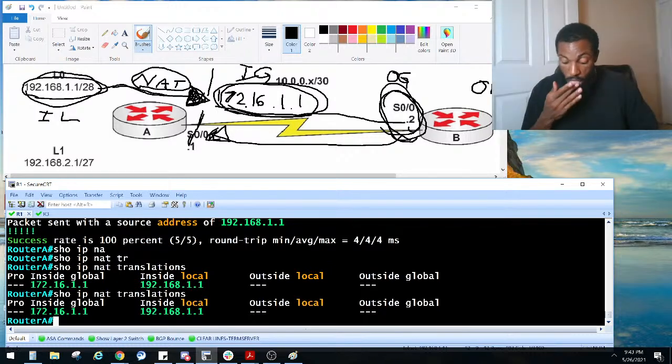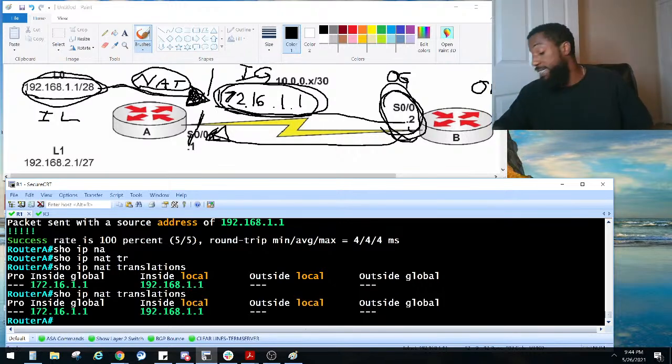Tomorrow, we're going to do challenge lab number 5, which is NAT pool. So we're doing the same thing as this, but it's not a one-to-one mapping of IP addresses. It just picks from a pool of IP addresses before it exits out of the interface, and that's pretty much it, man.